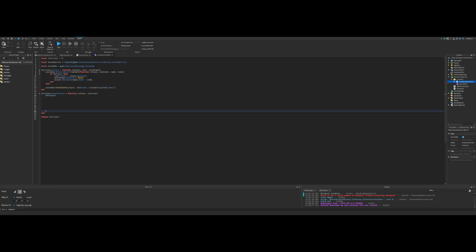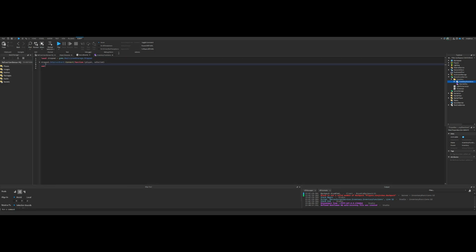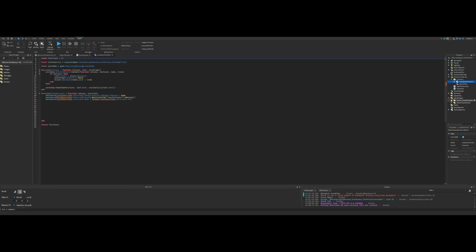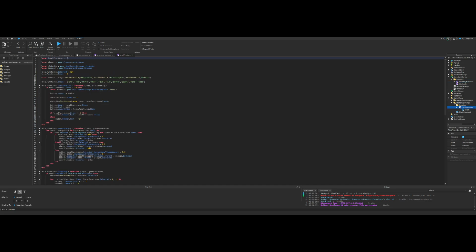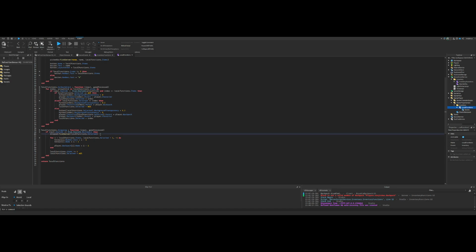Okay, let's do that instead, see if it functions. It does, okay. So, get rid of insert. Go back into local functions. Take this and get rid of all of this stuff.